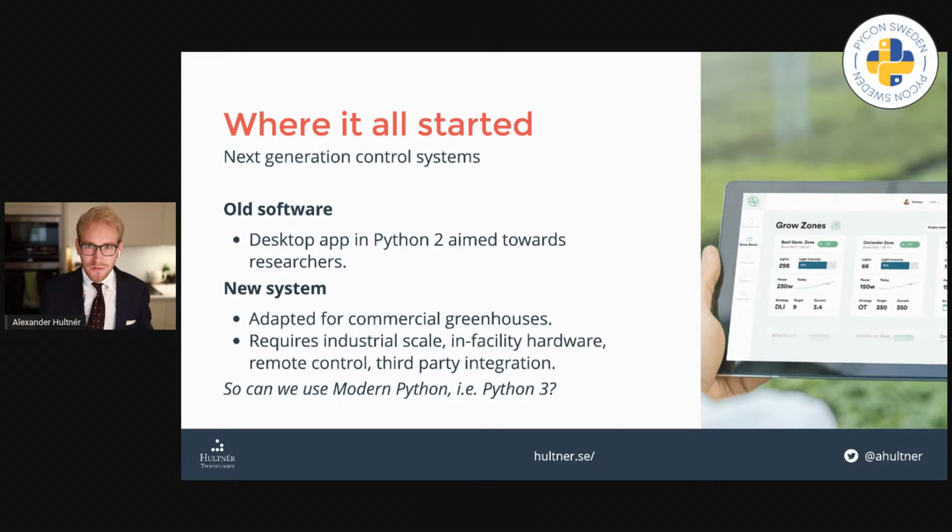And we also needed to support third-party integration, so other hardware vendors delivering sensors or other systems where the greenhouse could integrate with the same control system and have one integrated smart system.